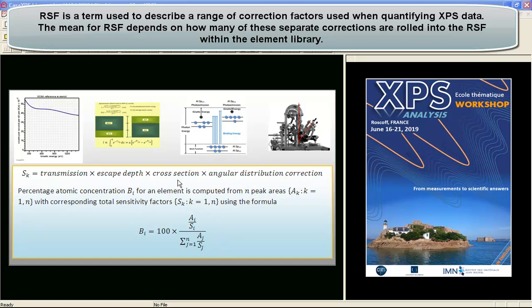There is an alternative to using Scofield cross-sections, and that is to provide sensitivity factors that are empirically determined from standard materials. If you know the transmission function, and you know the angle for the X-ray source to the analyzer for the instrument that measured the standard materials, then you can remove these from these sensitivity factors. But in general, empirical sensitivity factors will include the escape depth correction and the photoionization cross-section that corresponds to the Scofield cross-section in a Scofield-based library.